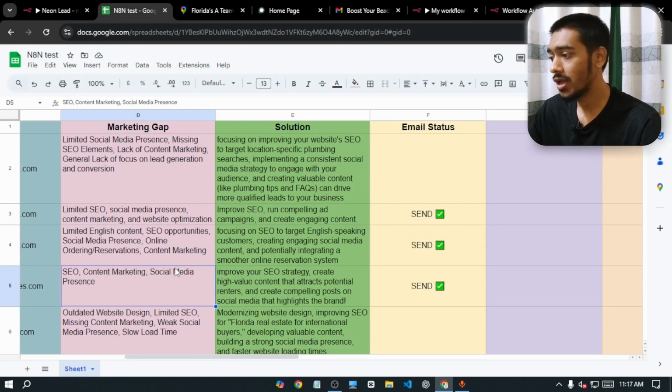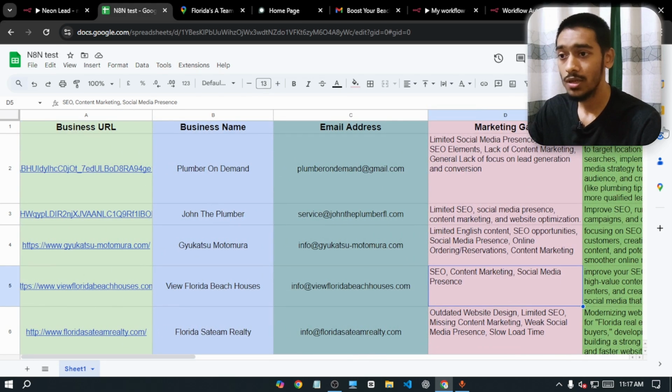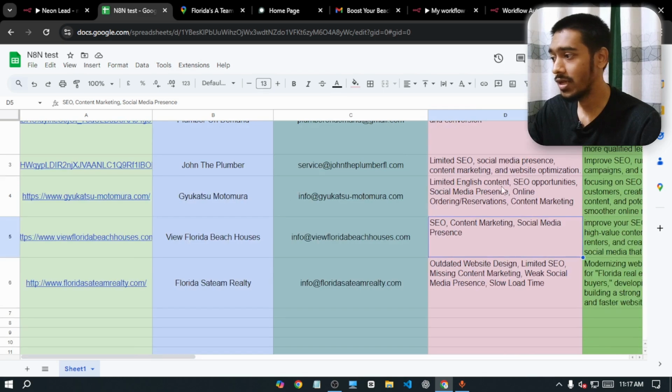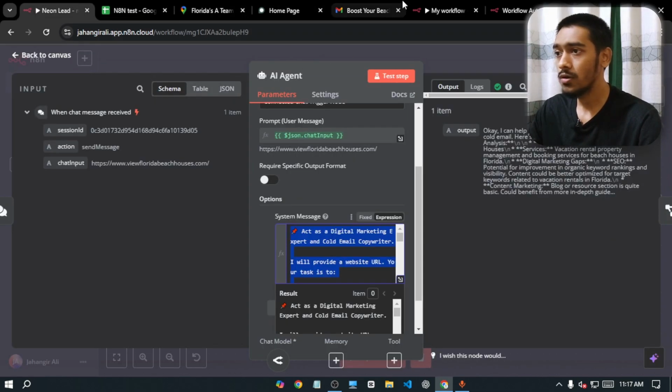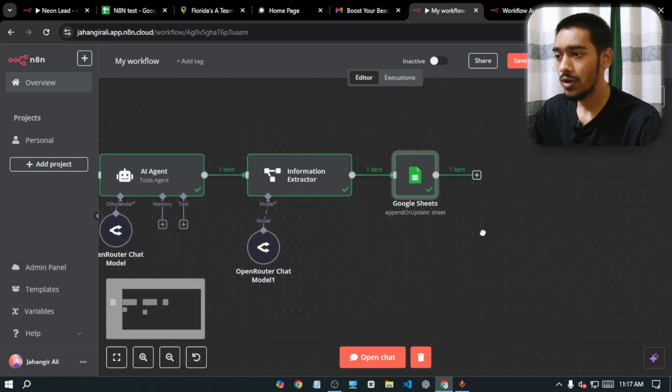If I came here, as you can see, the last sheet, or the last row, you can just find the Florida System Realty, and that's all the information. As you can see, the last column is empty because we didn't yet send the email. So what I have to do here, I have to just go here again and work with that right now.